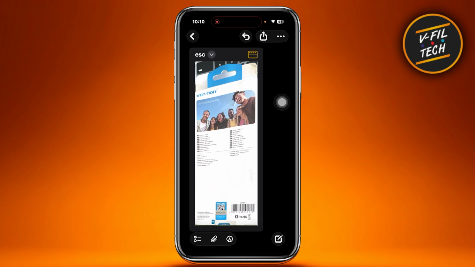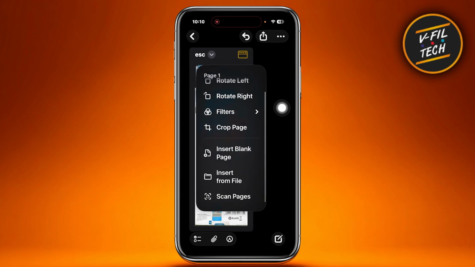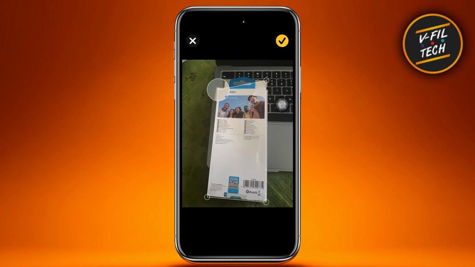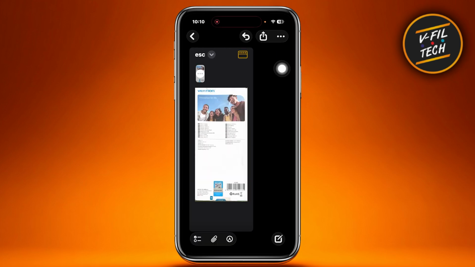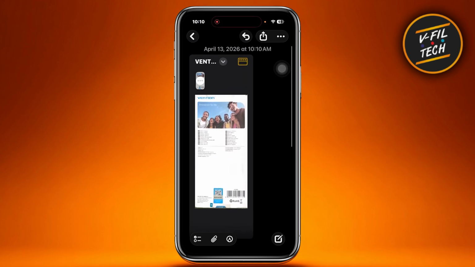If you feel the need to make some changes, go ahead and click this one right here, click this, and then you should be able to see the option that says crop page. Click on that one and there you go. All right, just like so. I'm gonna go ahead and click this one right here. And there you go.